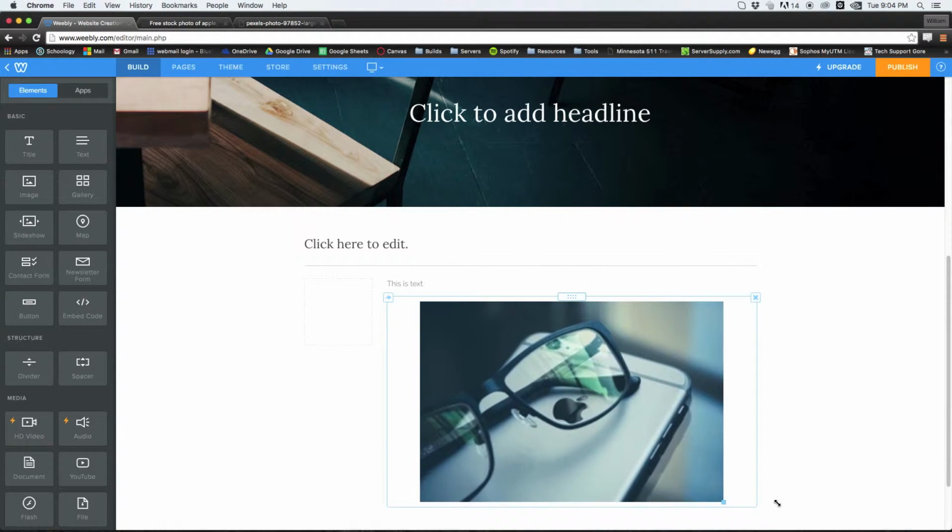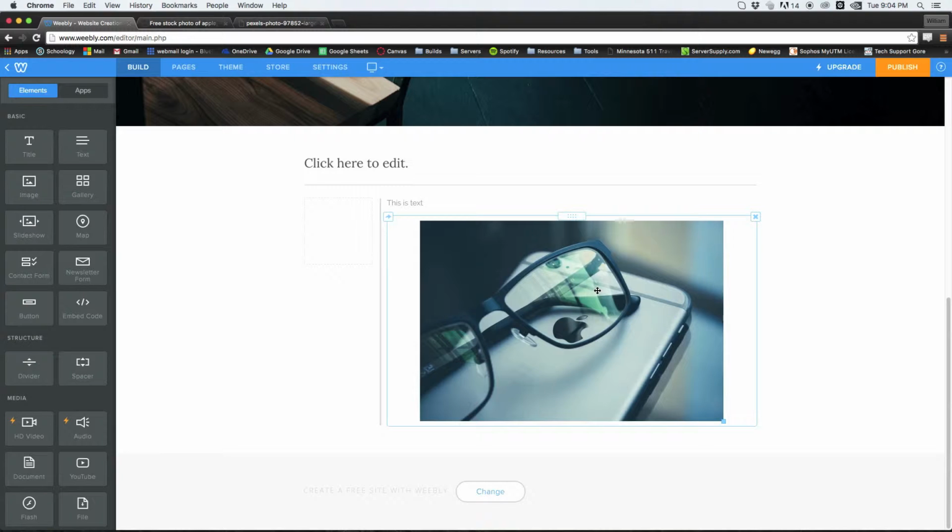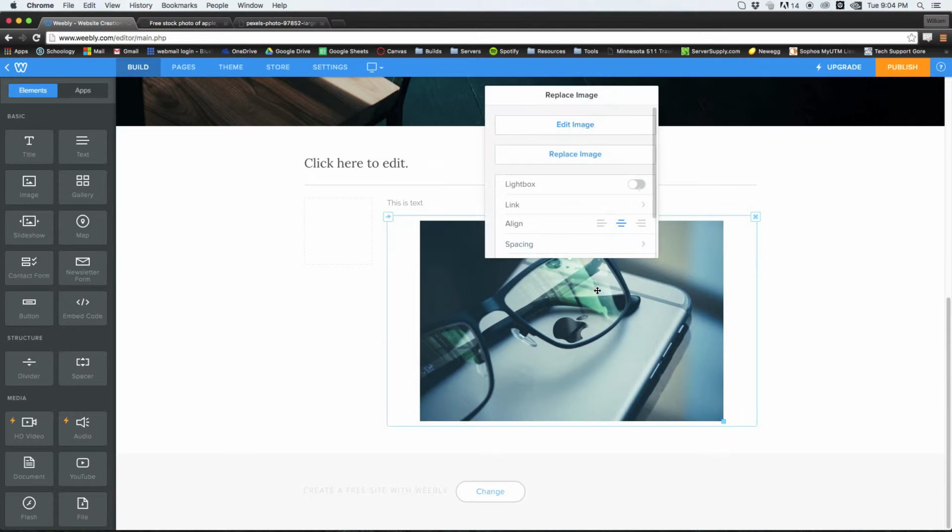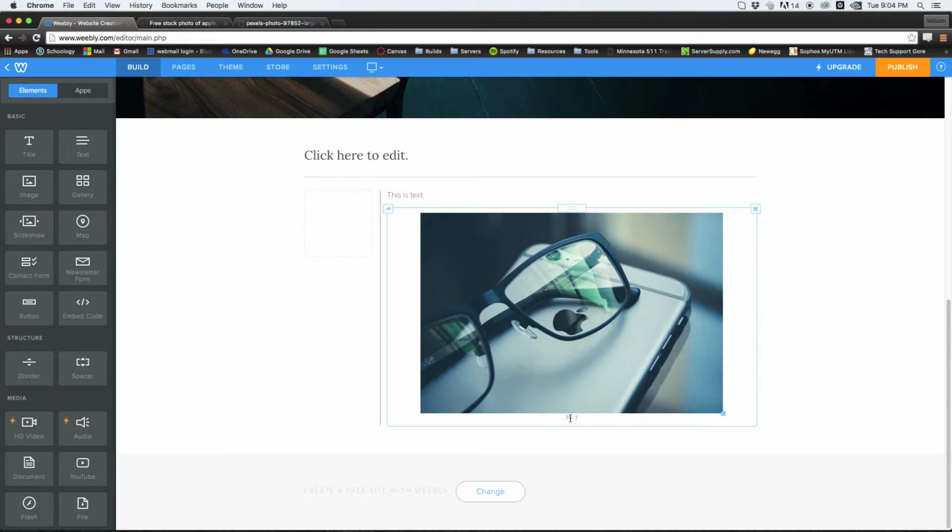Now this stock photo in particular didn't require it, but generally if you want to put a source to your image, you can click on it, and then go to caption, and then put whatever you want. And it will appear below your photo.